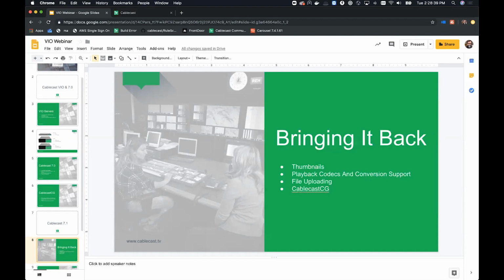The file uploading feature will be coming back to the existing servers. And using Cablecast CG for things like channel branding and layout design, that'll also be coming back. Cablecast CG will also be working on the latest generation Cablecast CG server. So if you have a CG 340, we will be bringing Cablecast CG back to that. You'll use the same Cablecast CG interface that I was just demoing here a little bit.